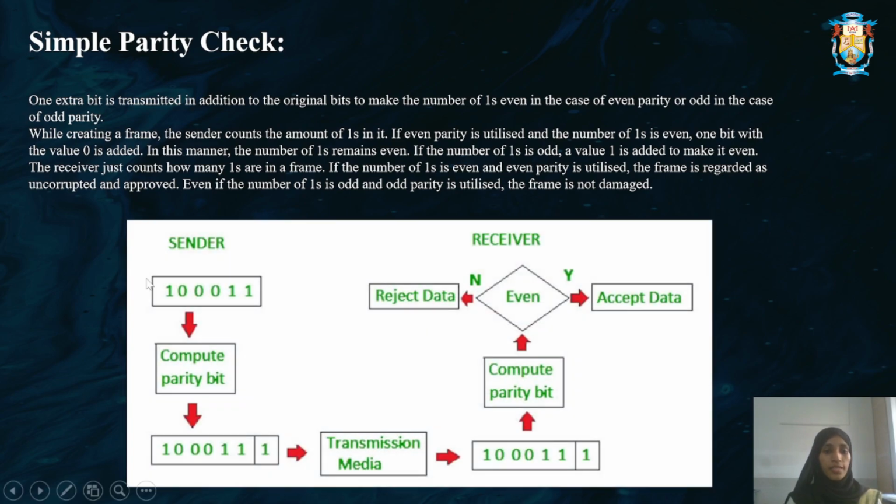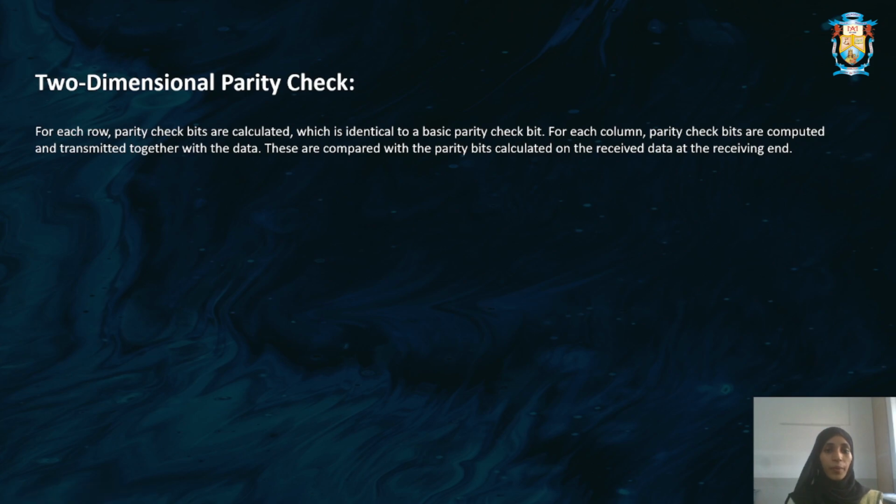Here the sender is sending data, 1000111. After computing the parity bit, we come to know that there are an odd number of ones, only 3, so that is odd. Since there is an odd number of ones, we add 1 to it and send it through the transmission media to the receiver. The receiver computes the parity of this data. He will check the number of ones. If the number of ones is even, he will accept the data. If the number of ones is odd, he will reject the data. If the number of ones is already even, we add 0, and the data will be accepted.